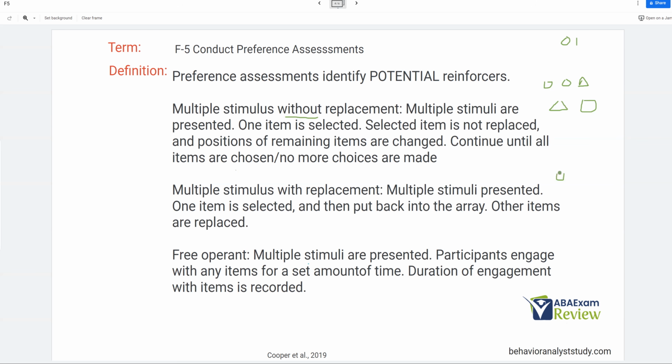Now, multiple stimulus with replacement. Same example. We have square, circle, triangle. Now, what does this sound like? With replacement, meaning something's going to be replaced. Don't overcomplicate it. Don't overthink yourself, okay? So let's say we chose circle this time. With replacement, we're going to put that circle back, and we are going to add different items that weren't chosen. So we're going to replace the square with an X. We're going to replace the triangle with a Z. Okay, that is with replacement. The item is selected, put back into the array, other items are replaced. That's straightforward. Don't overcomplicate what these multiple stimulus assessments are.